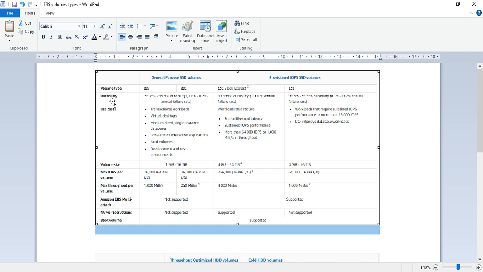At the same time, if we select IO1, it is the same as GP2 and GP3, 99.8% to 99.9%. But IO2 Block Express has 99.999% durability, which means only a 0.001% annual failure rate. I think it's highly impossible to lose that data. There is a very small chance of losing the data if I save it in IO2 Block Express.